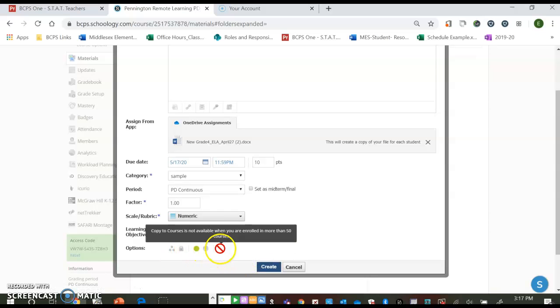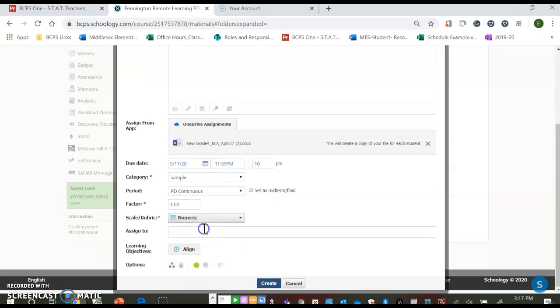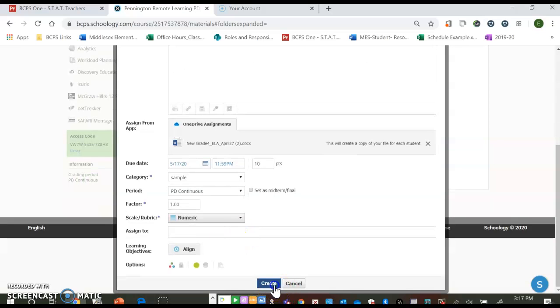And down here, if you are unfamiliar, is how you can publish it. So you could make it ahead of time and have it not show to students. If you click this, here you can decide if you want to just give it to some of your students, if this is a small group assignment. You can just individually assign it to students. And here you can type in who you're assigning it to. But I'm just going to let it be for everybody. And then create.